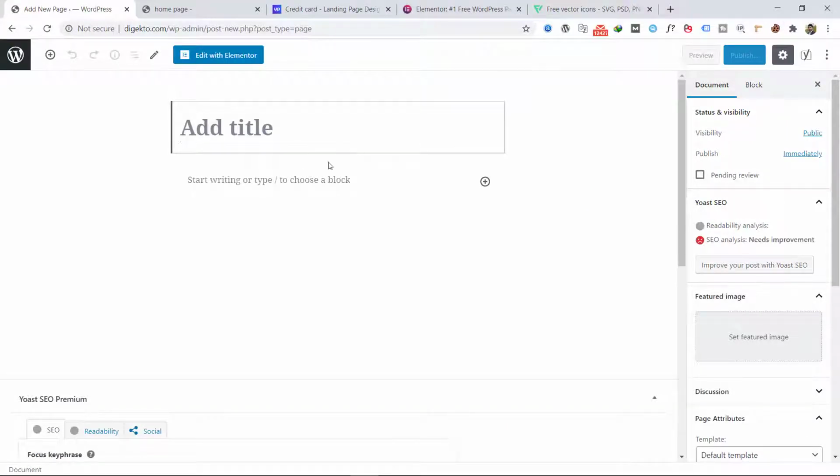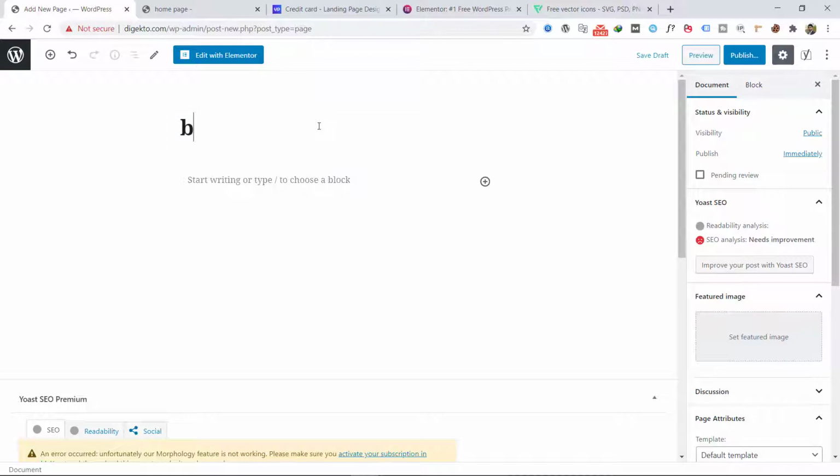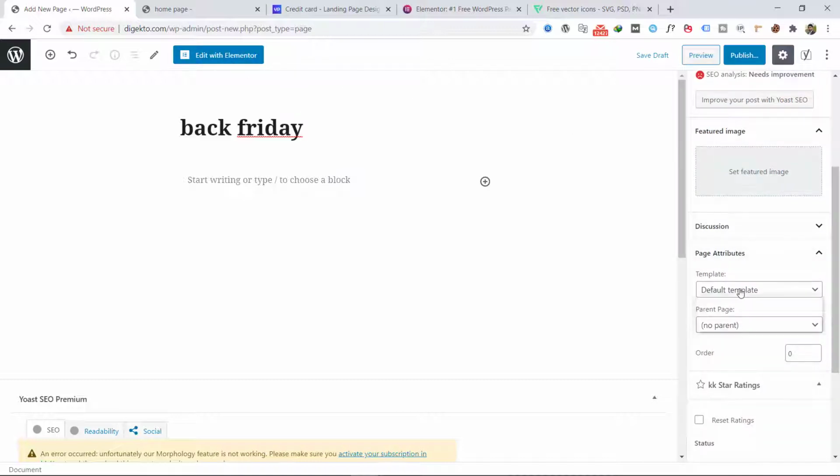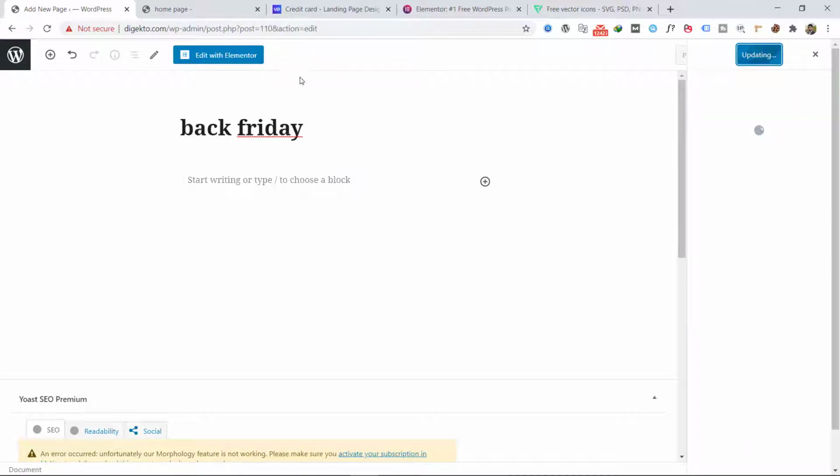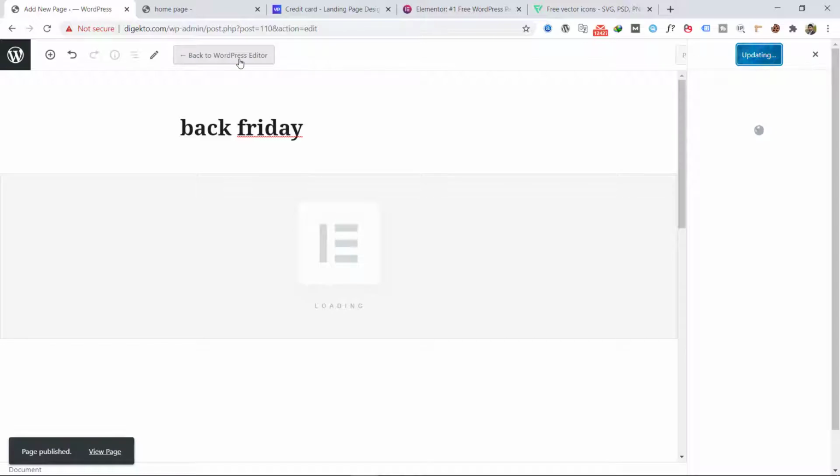Open the page. First, I'm gonna give it a name. For example, imagine we're gonna be designing a landing page for, I don't know, Black Friday. Let me write Black Friday. And after that, before clicking on this button to edit with Elementor, make sure that your page is set as full width. I set it as full width, which is included in the child theme, so make sure that your page is set to full width because we want it to fill the screen, and after that click on publish and click on edit with Elementor.